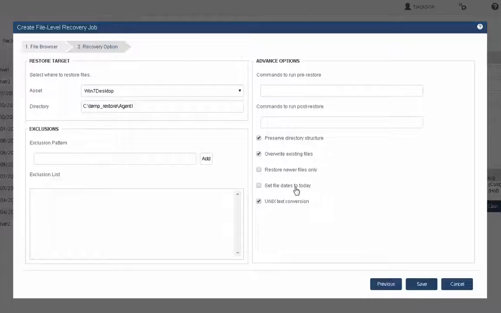Set the file dates to today is pretty valuable if you're trying to prove to somebody, hey, these are what I'm bringing back, and it's going to set the date to today so you can see the difference in the directory right away, that these are recovered today, right now.